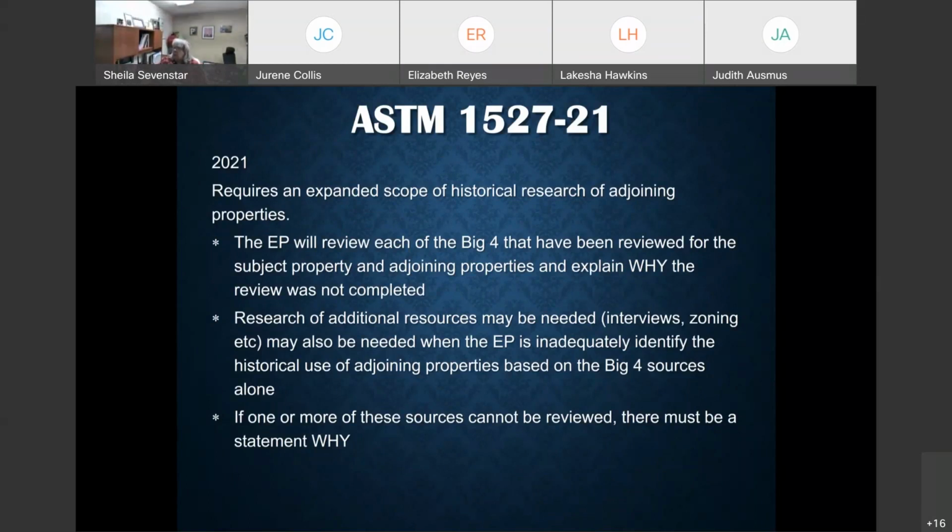Research of additional sources may be needed, such as interviews and zoning. When the EP has inadequately identified historical uses based on the big four, you may have to go beyond them to find the information, such as zoning maps or interviews. So you may have to look at other sources. But if one of these sources from the big four or whatever cannot be identified or reviewed, you just have to state why.